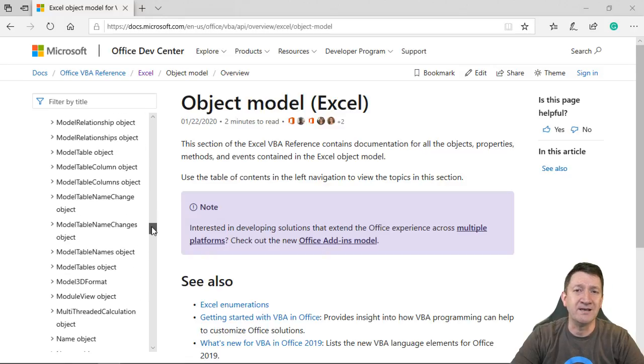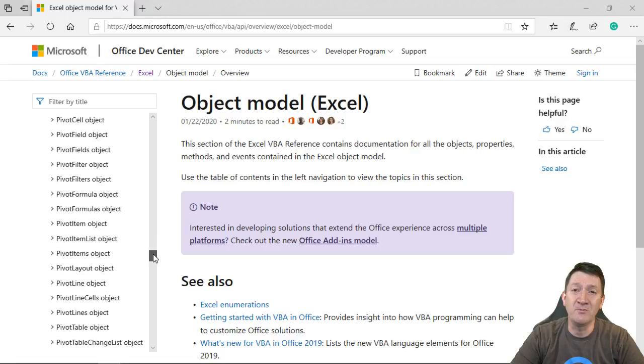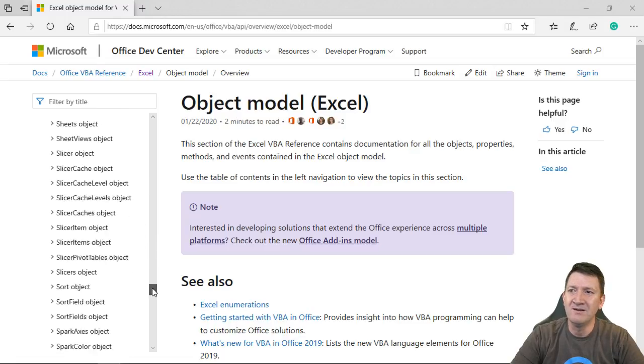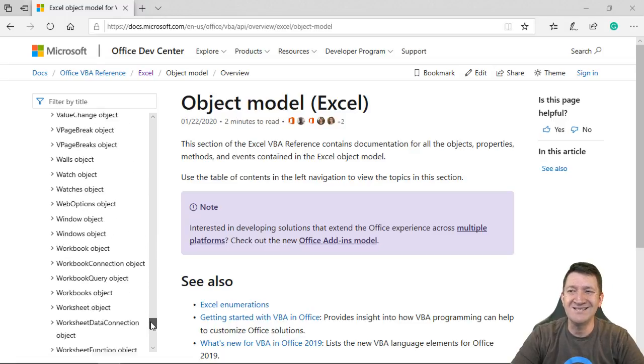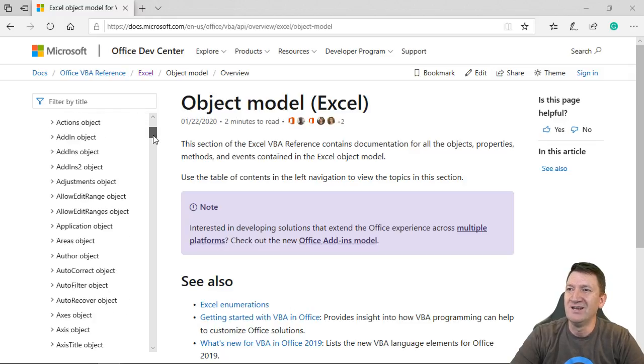I can guarantee that if you're familiar with Excel, and you've been working inside of Excel, you're going to be familiar with quite a few of these. We may not call them by the exact names that they give them here, but you're going to be familiar with them. For example, you've got the workbooks object or the workbook object. You've got the worksheet object. See, if I scroll back towards the top, alphabetically sorted, we've got the application object.